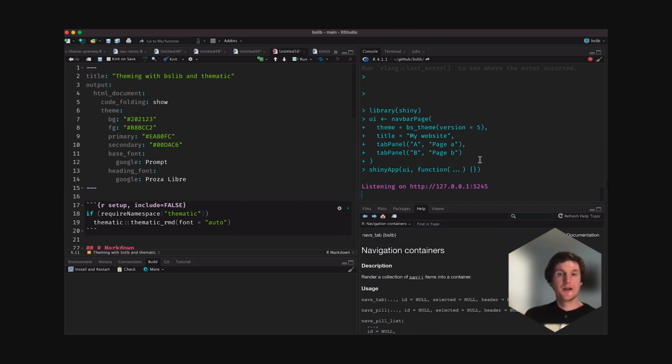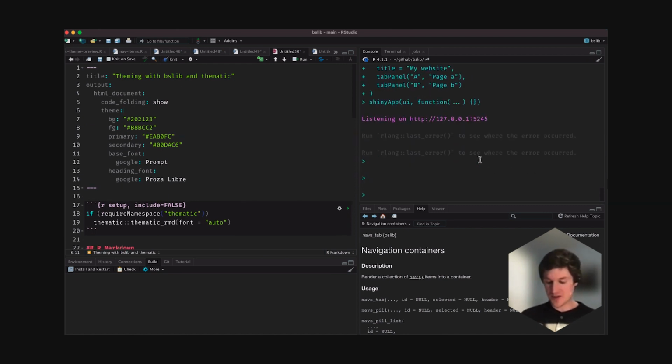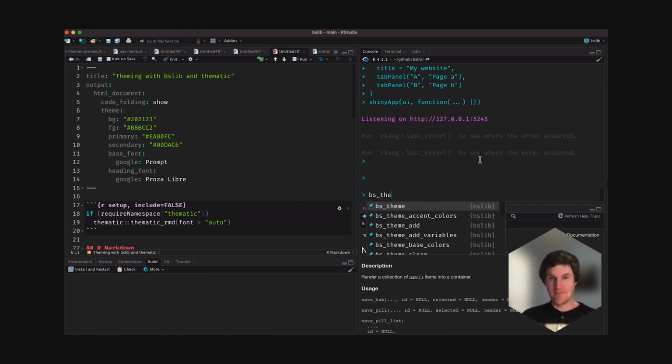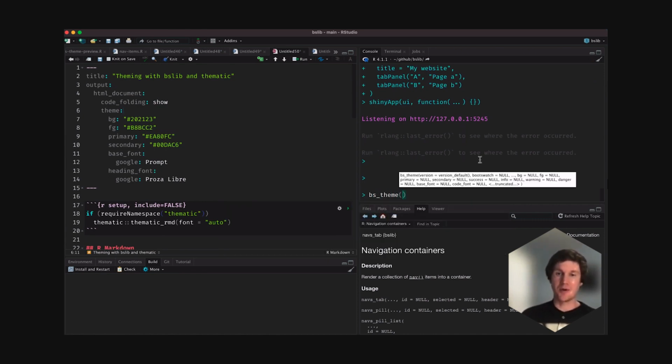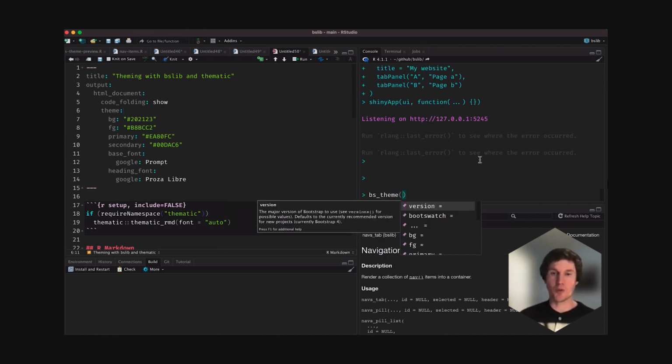And I guess the way that I keep track of this, and I'm hoping other people will remember this as well, is you can pass in any argument to this bs_theme function, to this theme YAML setting over here.